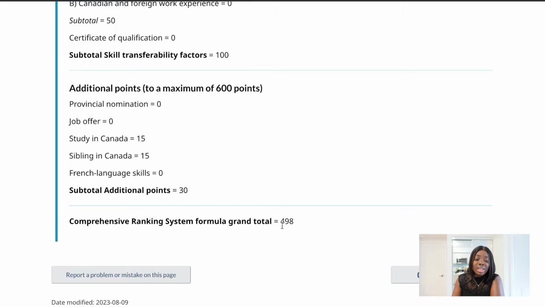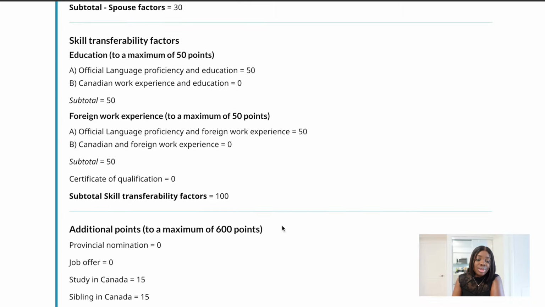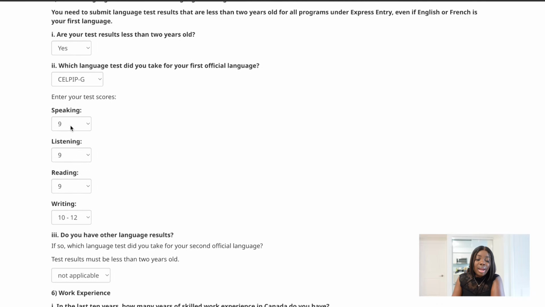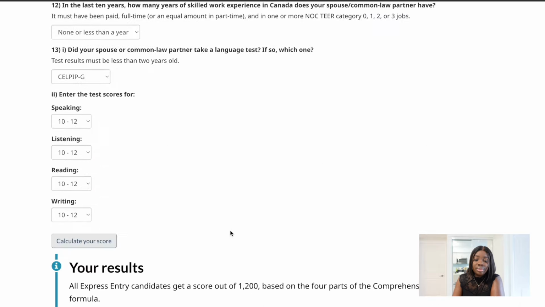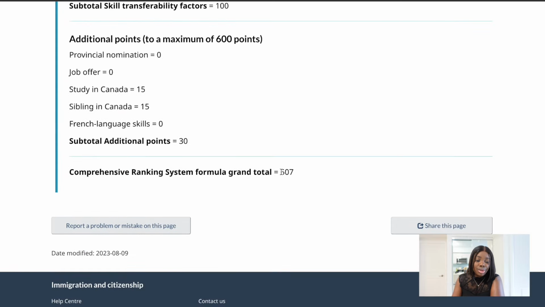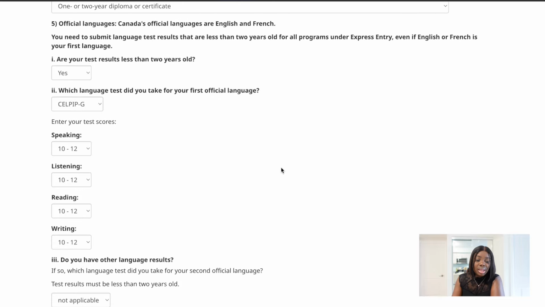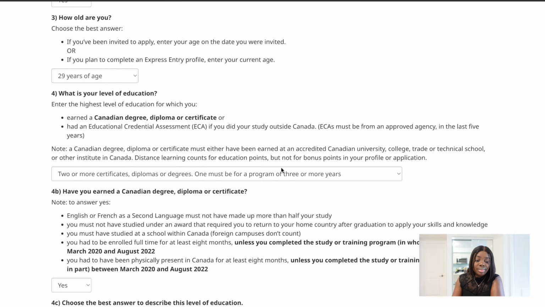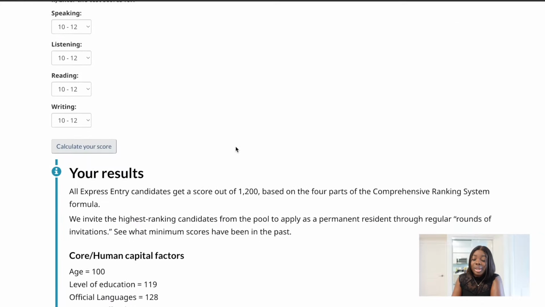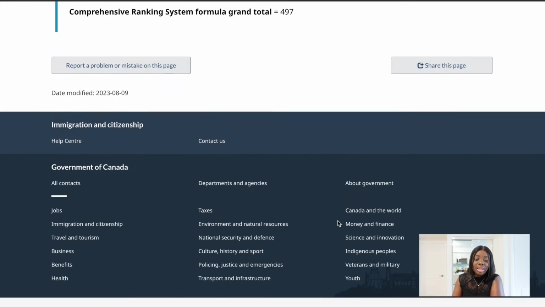One thing you can really jump is your English test scores. So say, let me change my own test scores to 10 to 12, 10 to 12. So say my spouse and I both get very high scores, and I refresh, calculate your score. I see 507. Let me change the age to 31 and see what difference that makes. 497, almost the same as the last time. But yeah, I hope this made sense to you guys.